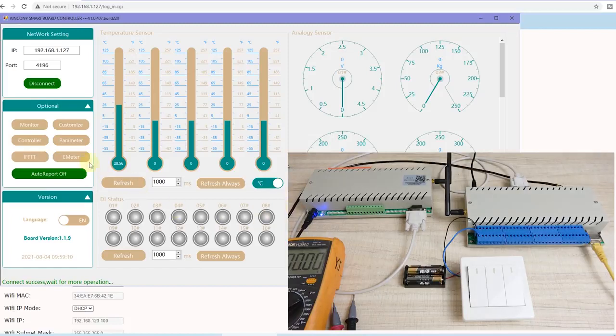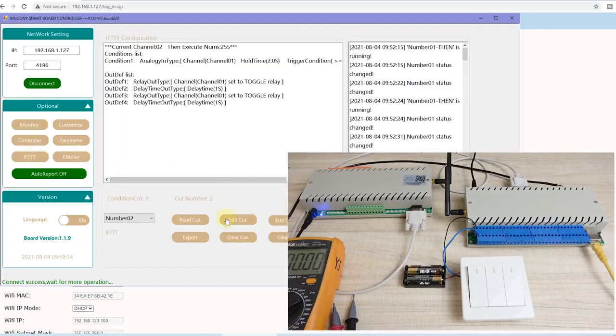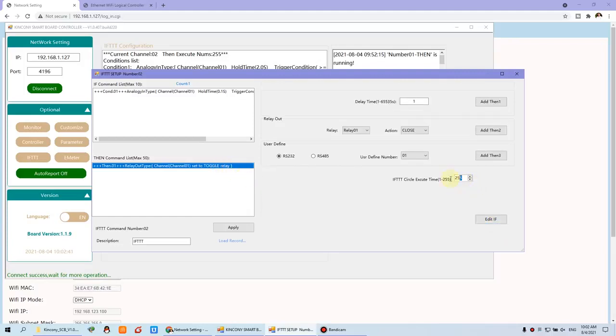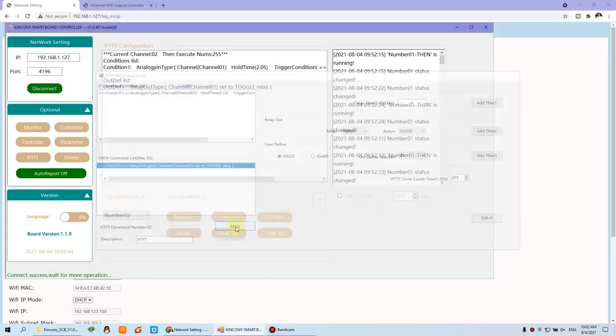I can edit it to make it quicker so you can see it easily. Now I can change these settings so you can see easily. We can set this to 0.1 seconds. Just press the key and hold it down for 0.1 seconds, and it will trigger the FTTT command. So we can delete this one and add this if command. This time it is just 0.1 seconds, and just toggling relay 1, no delay. I can also use 255 to run all the time, and apply.